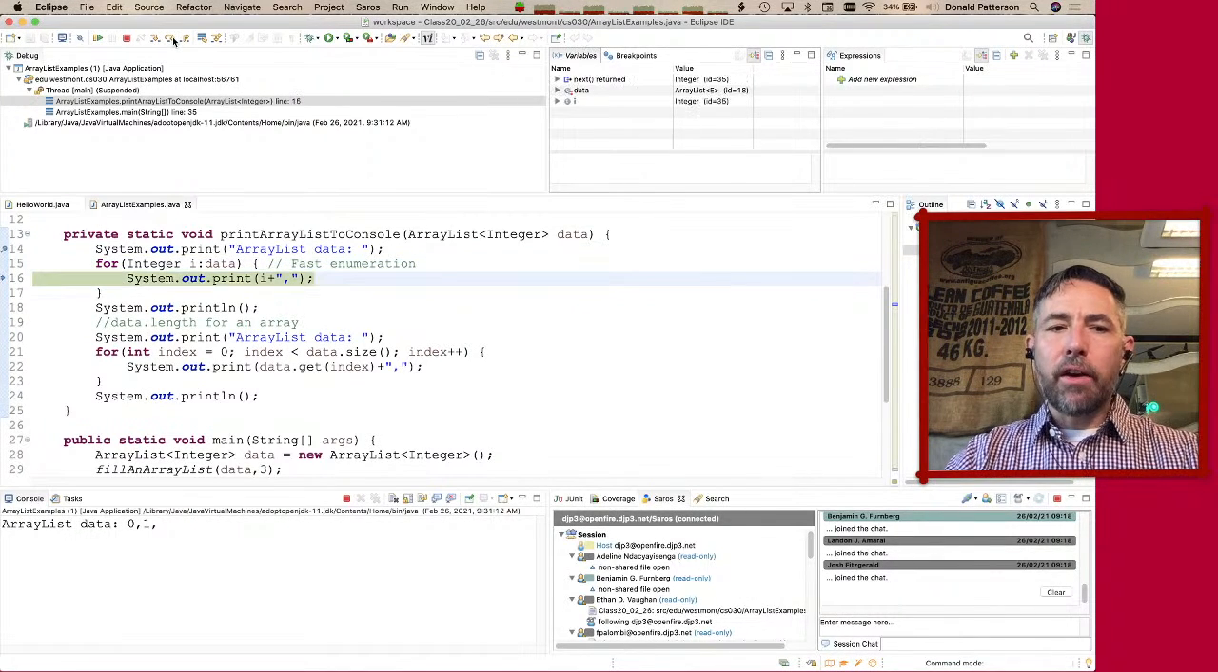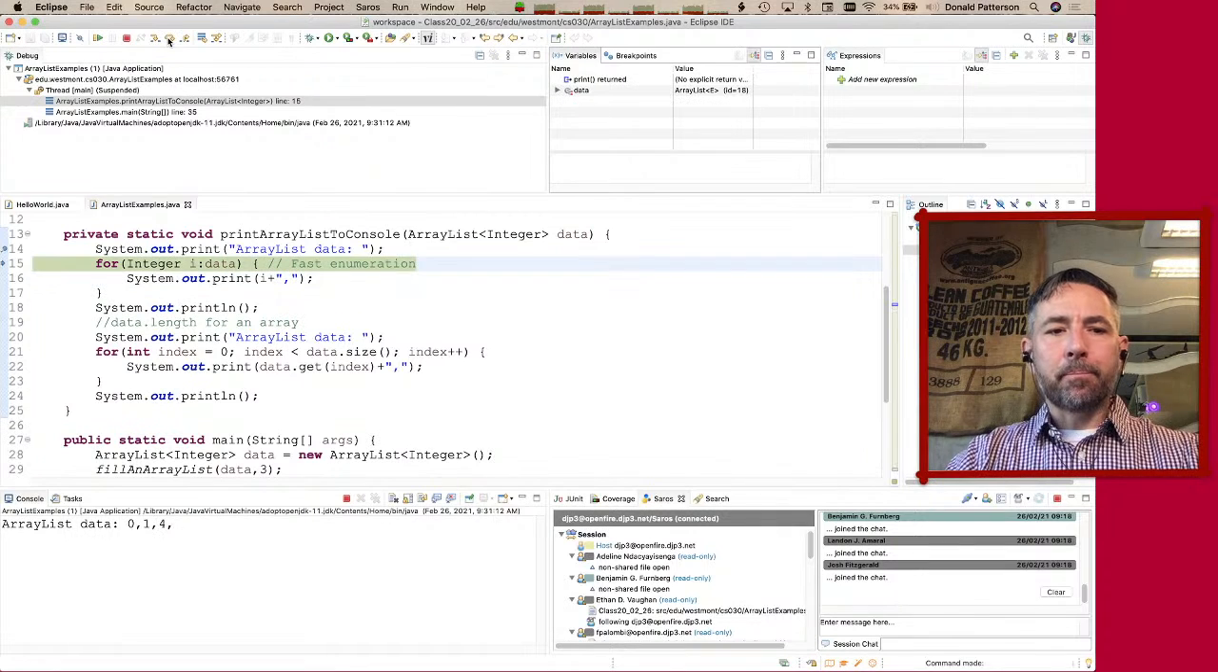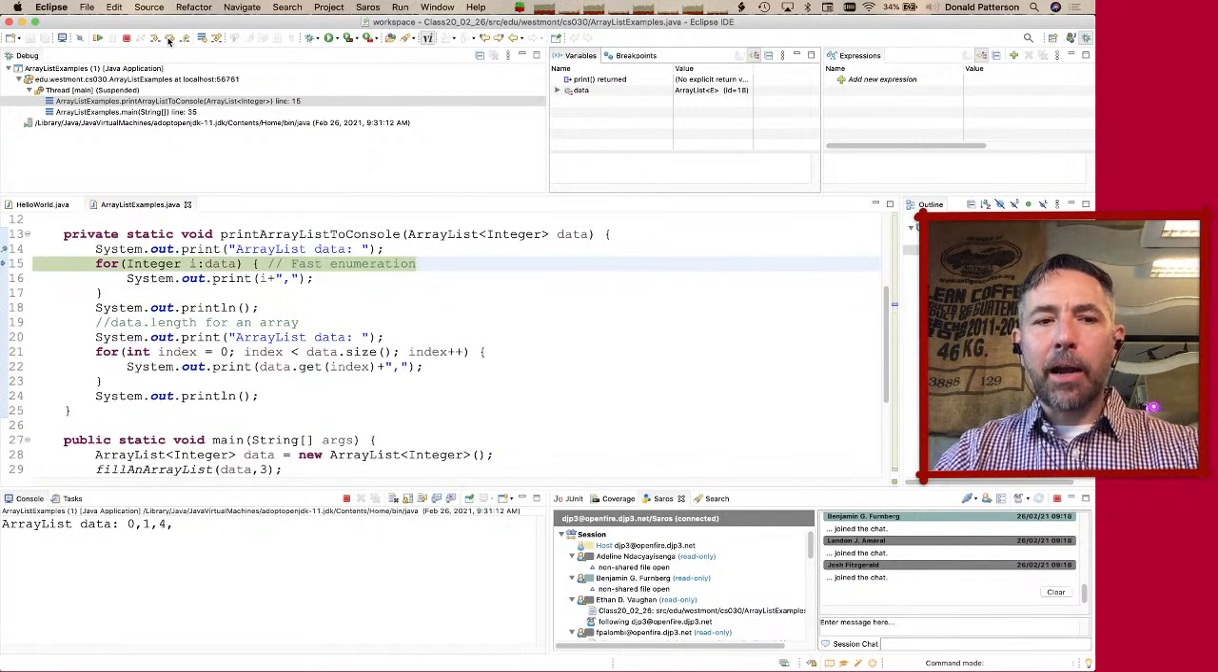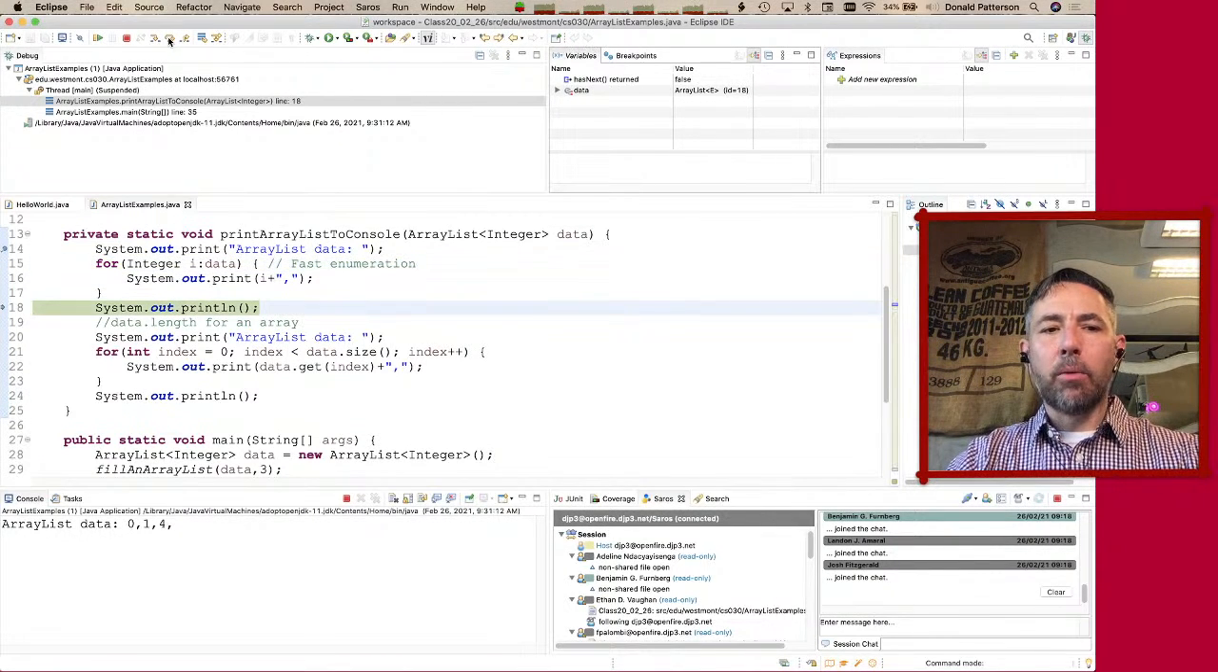I will create a new variable I, and it will be set equal to the third value in my array list, which is 4. Now I'm going to print that out. Boom. I have now reached the end of my array list, so line 15 will have no more data.